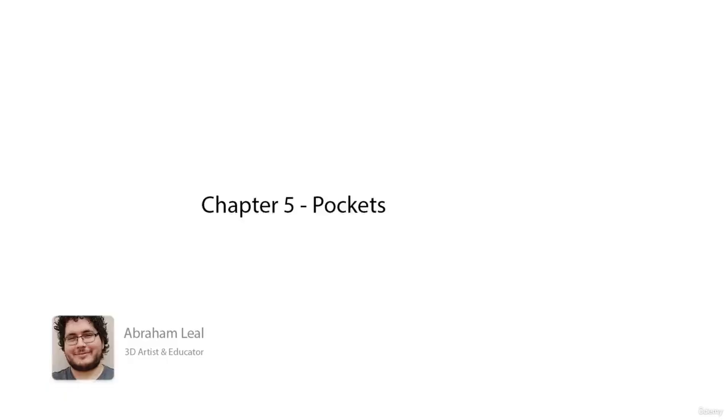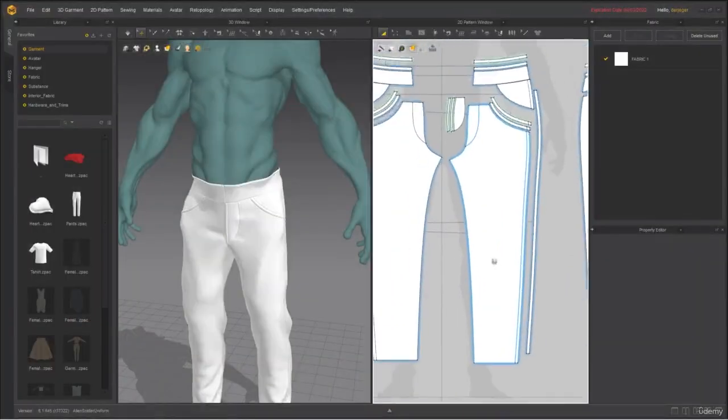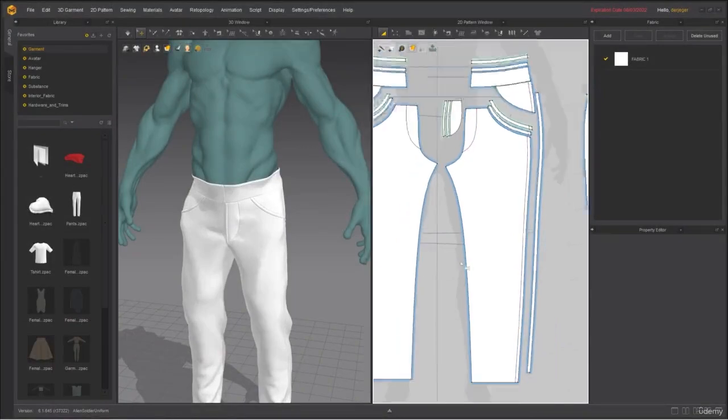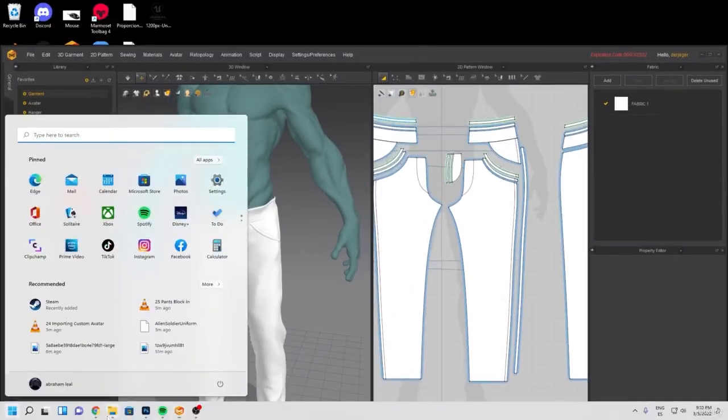Hey guys, welcome back to the next part of our series. Today we're going to continue with pockets, and pockets are fun. We're going to go back actually to talking about pleats, if you remember them from a couple of chapters ago. So let's take a look at the reference real quick.